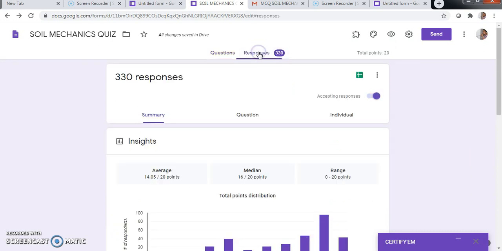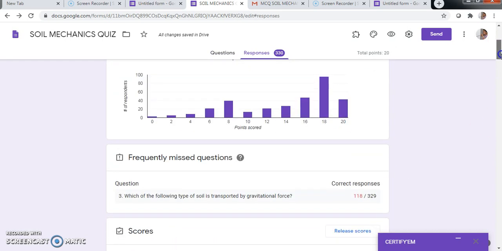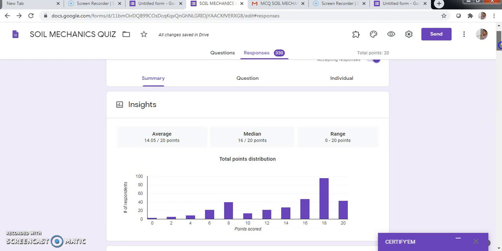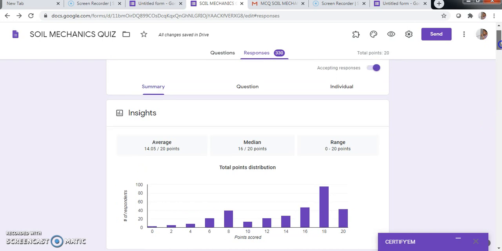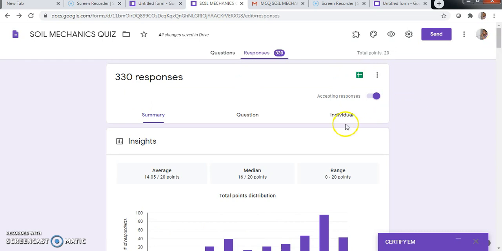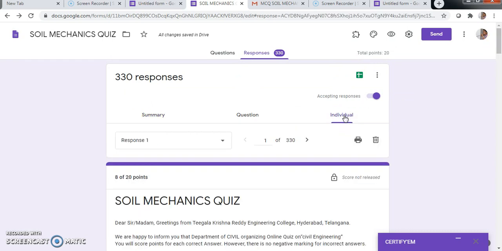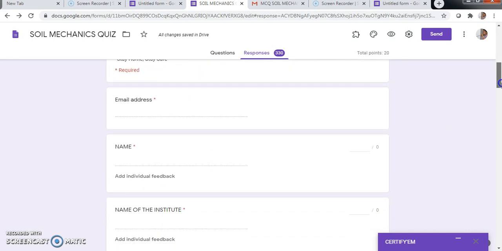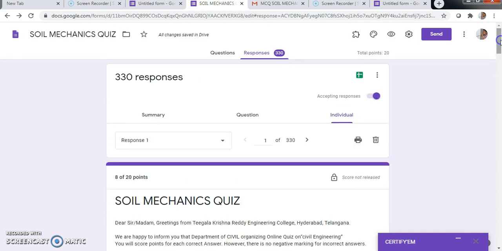These are all the responses we can see, summarized. Who is giving the correct answer, who is not giving the correct answer. Who got 14 marks, who got 16 marks, who are below-average students. Like that we can clarify in this, and we can take the individual report of the particular student.